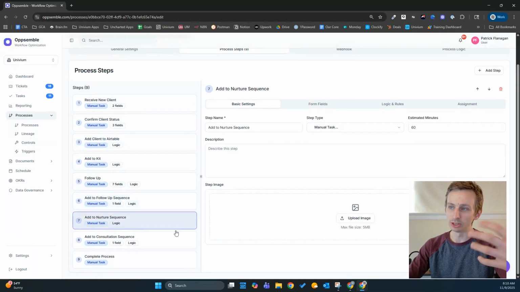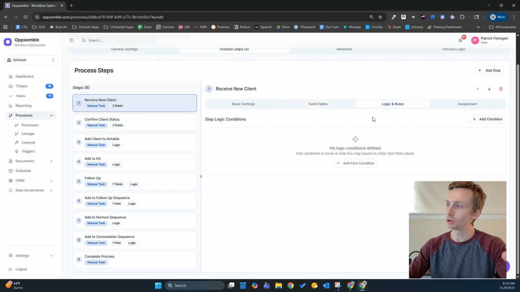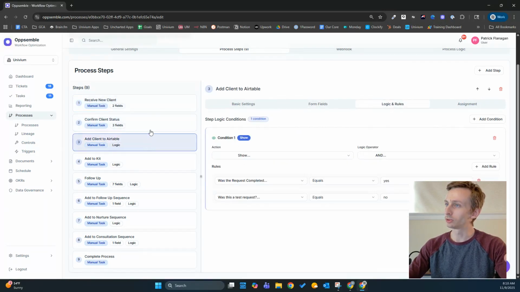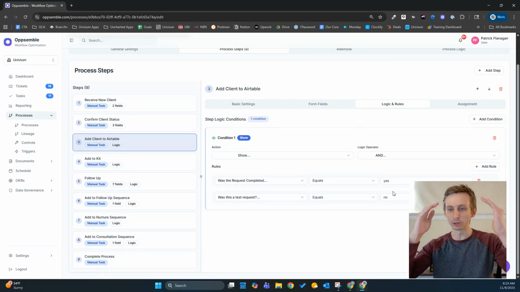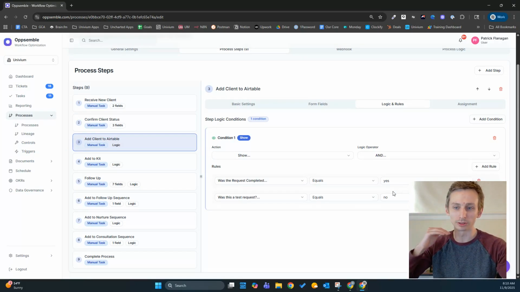A lot of different things need to happen whenever we get a new request in, and we have different form fields. So for each step, you can collect certain data from your team. You have different logic and rules. Let's see where we do have some logic. Here we have some logic where we only want to show this task in certain instances, right? And you can configure all of that so that your team doesn't have to read through a bunch of if-and statements on a detailed SOP document, but rather they can just follow along step by step.